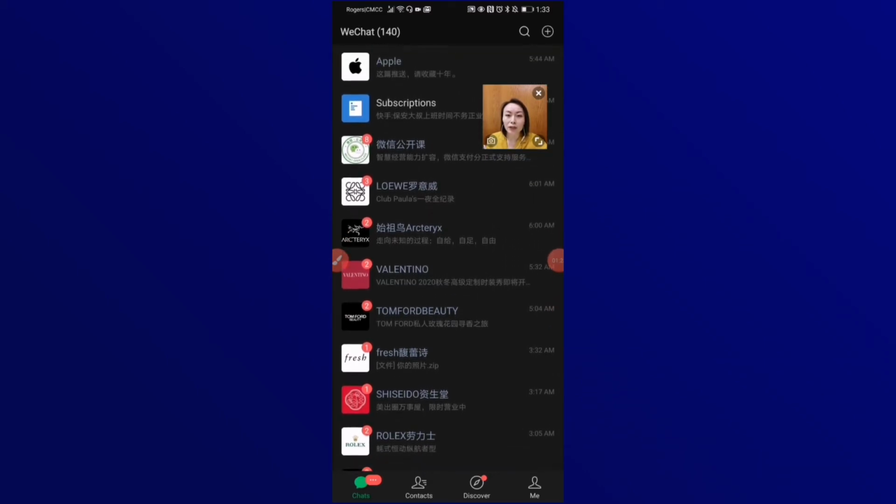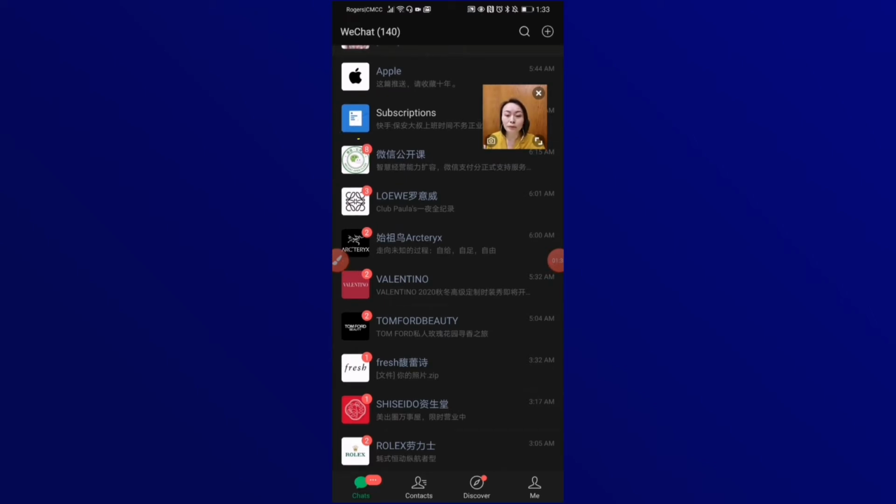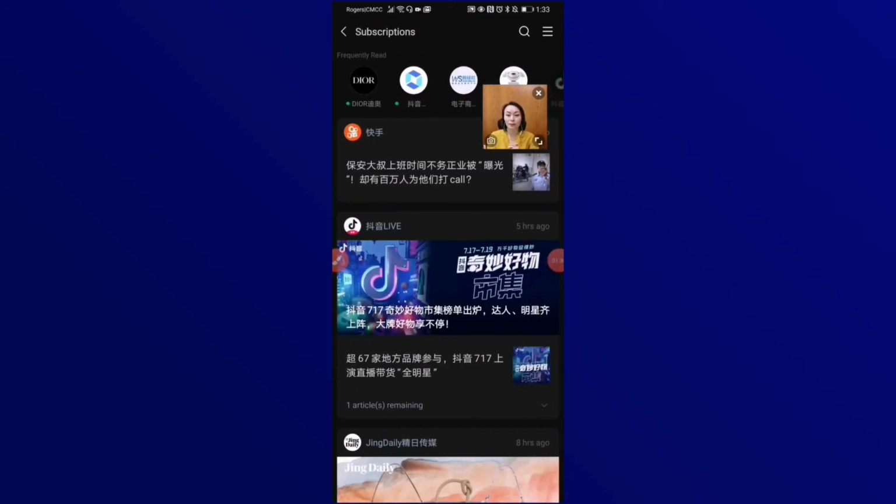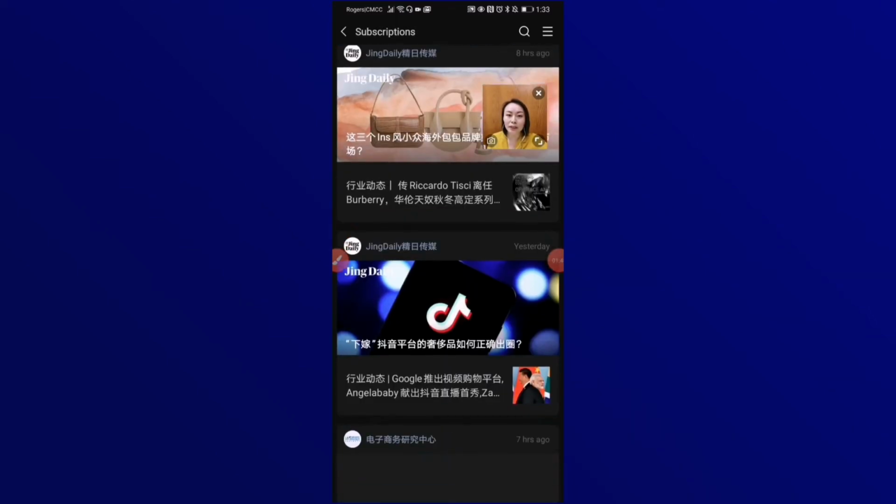And other accounts that are mainly based in China that post more frequently, sometimes on a daily basis, are in your subscriptions folder. The subscriptions folder you can see here is in blue. If we tap into that, you're going to see the different subscription accounts that I'm following, and you can see all the news updates there.